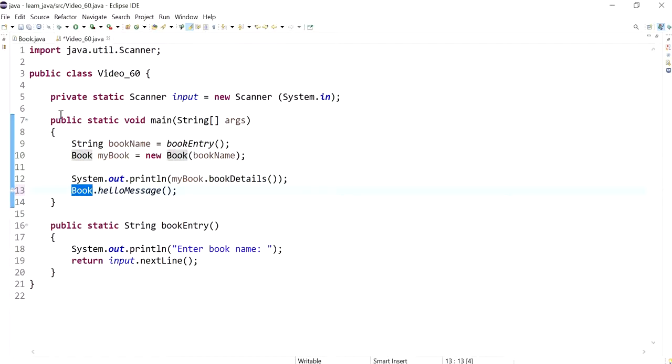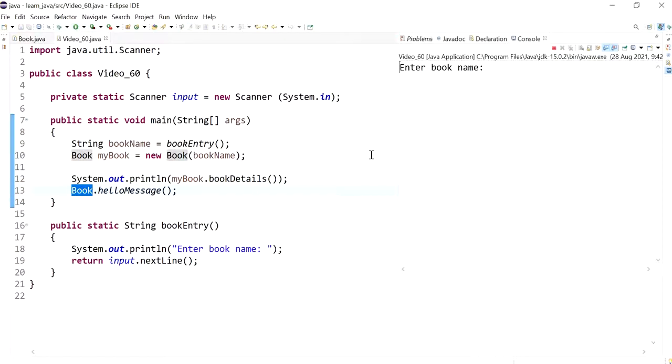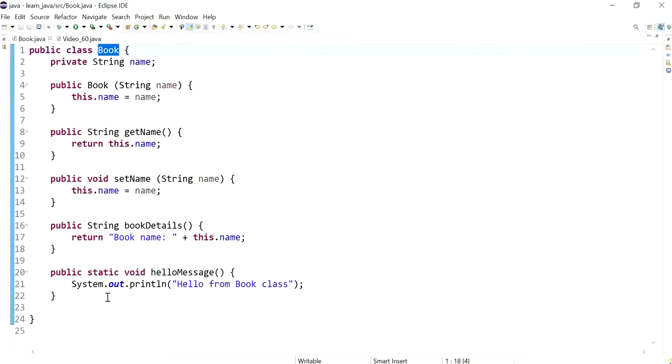Okay, so this pretty much is it. So let's just see what happens. So now I get the same details. I've just changed the way my method works. It now is a class method.